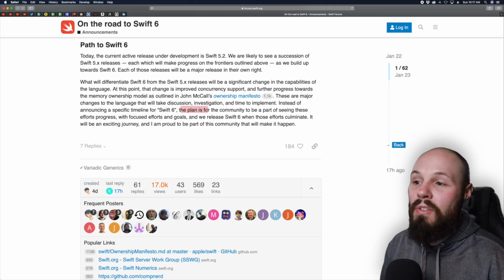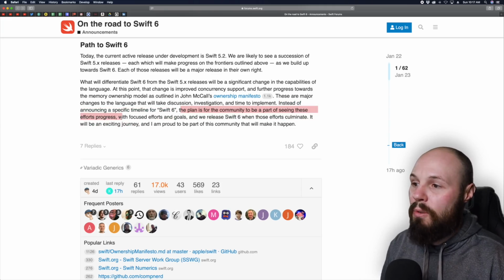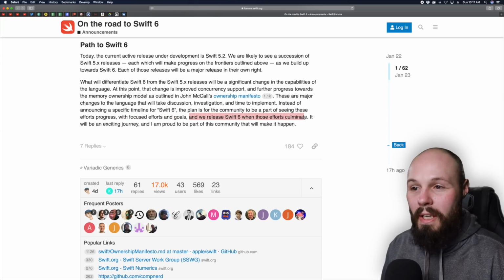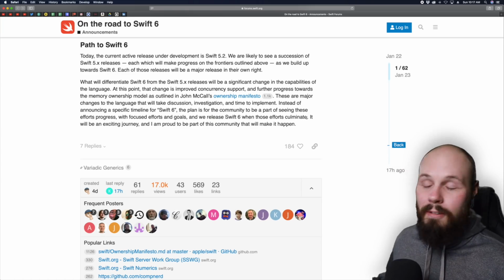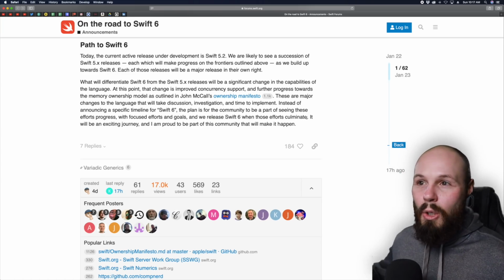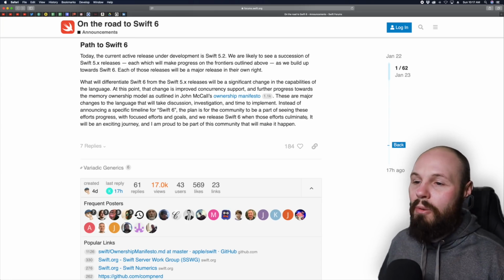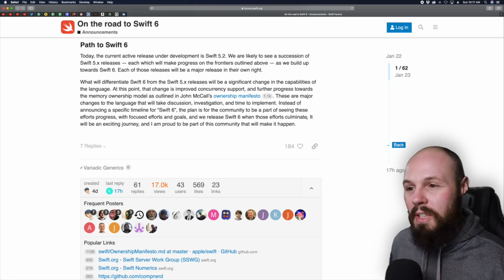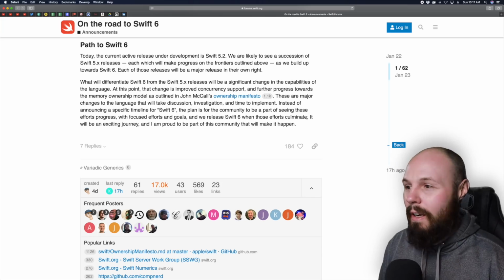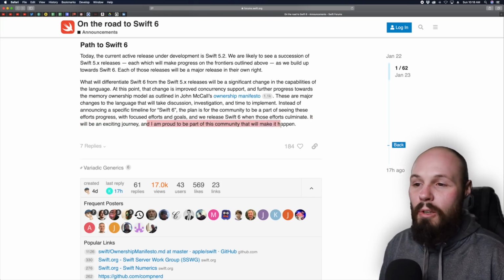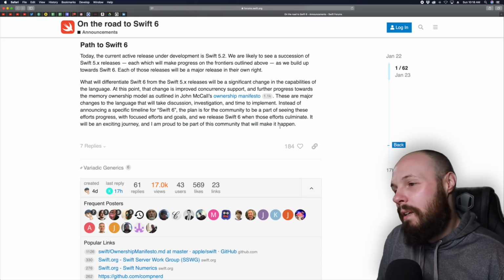Basically it says the plan is for the community to be a part of seeing these efforts progress with focused efforts and goals. And here's the big thing. And we release Swift 6 when those efforts culminate. Basically, when it's ready, which I love that answer. One of the knocks on Swift has been that it's been changing constantly because it is such a young language. So no need to rush releases, just when it's ready. And I love that answer. And it says it'll be an exciting journey, and I'm proud to be part of this community that will make it happen. Again, I love that answer.